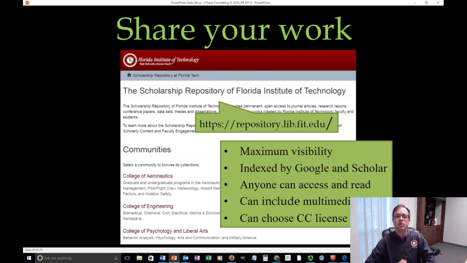Also, it's indexed by Google Scholar. You'll get fame, maybe not fortune, but you'll certainly get fame. Anyone can access and read it. You can include multimedia if you have multimedia that's part of your document, and you can choose a Creative Commons license.